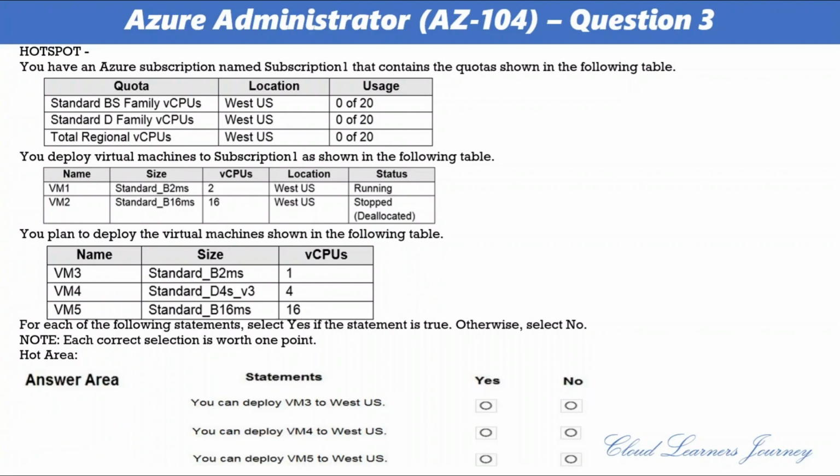And in the answer area for the first statement, you can deploy VM3 to West US and the correct option is yes. Yes, we can add 1 vCPU because 2 vCPUs for VM1 and 16 vCPUs for VM2 and 1 vCPU for VM3. So total 19 vCPUs, which has not exceeded the limit. Second statement, you can deploy VM4 to West US and the correct option is no. We cannot add 4 vCPUs because it exceeds the usage limit. 2 vCPUs for VM1 and 16 vCPUs for VM2 and 4 vCPUs for VM4. So total is 22 vCPUs, which exceeds the usage limit.